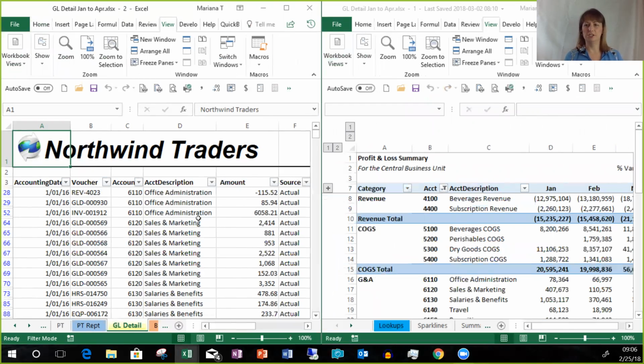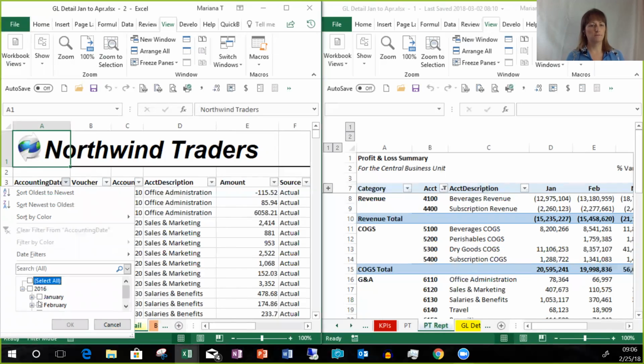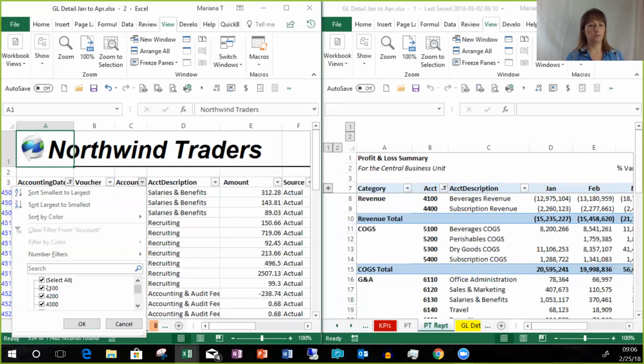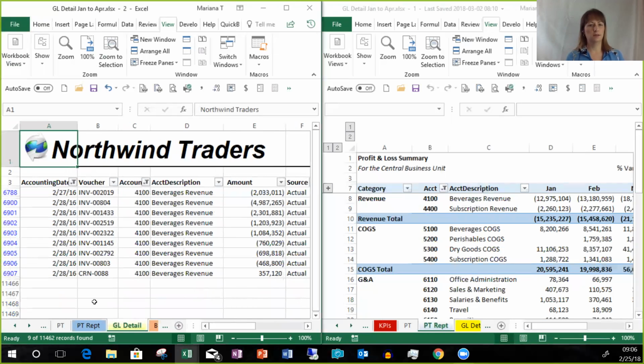So I can be looking at my January revenue on my Summary tab in my PT report. And then I can look over here in my GL detail. And if I want to see what's in February revenue invoicing, I can filter for February, hit OK. And let's look at just the revenues. Perfect. So now I can see these are all the invoices that were issued, and we've got one credit note as well that went out. So I can easily do that side by side, whether it's on two monitors or just side by side on the same screen.